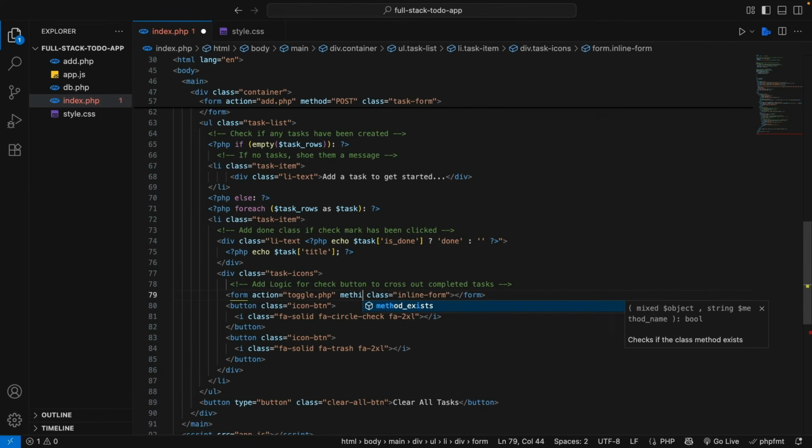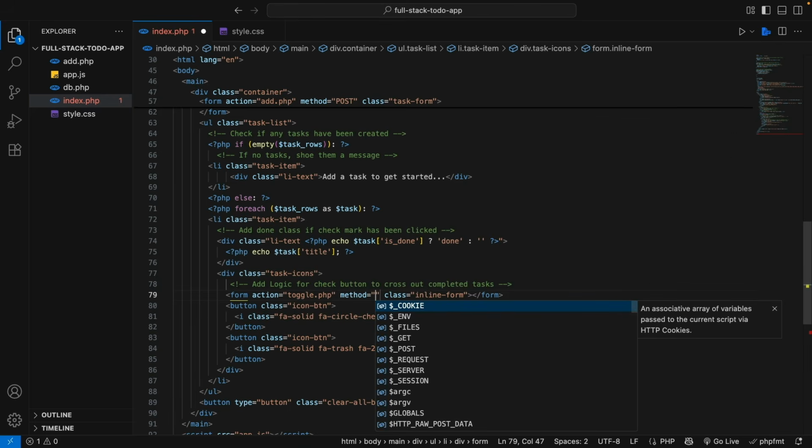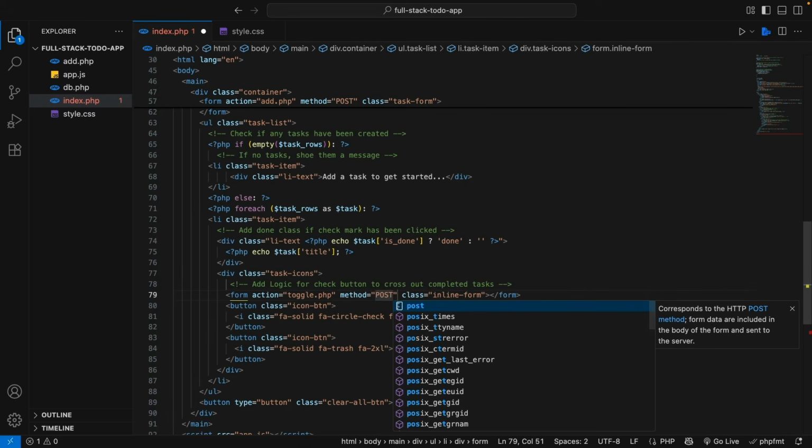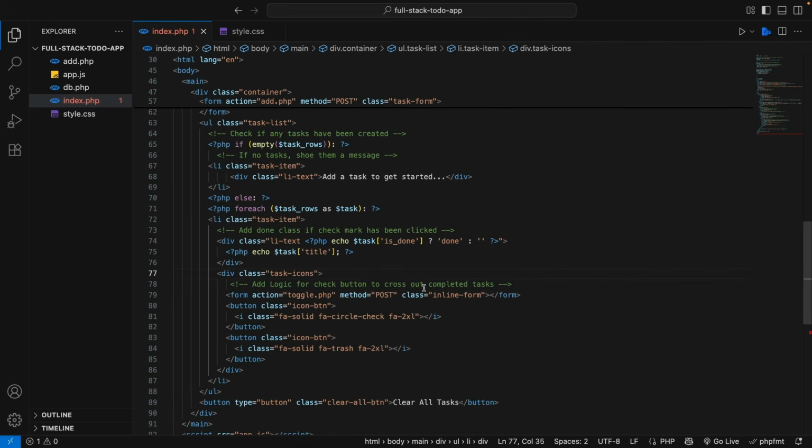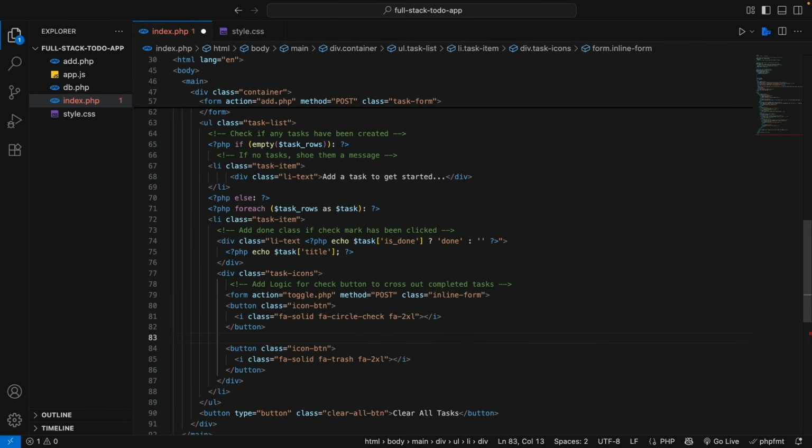Remember our methods. We're going to send the data using the post method. So we'll put post in there. And then we'll take our closing form tag and cut that. And we're going to put it right below our button for our actual check mark. Oh, sorry, that's the trash can right here. So go below this button and save.